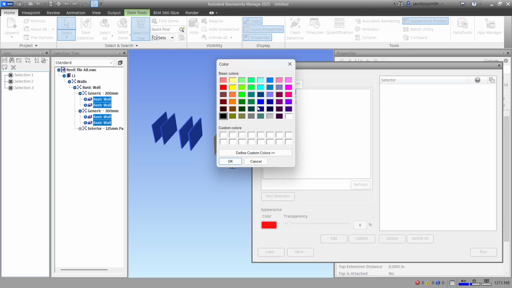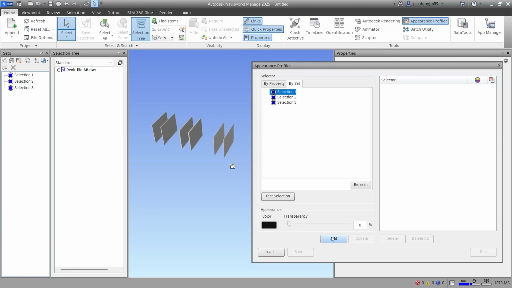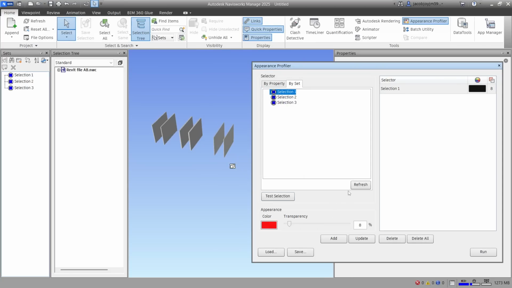I can choose any color. Let's keep it red. I can also mention the transparency, and then give Add. Once I give Add, the command gets added here, and then I can run the command. Oh, now it is black. It's supposed to be red. Say OK. Now I can update again, so now I updated.